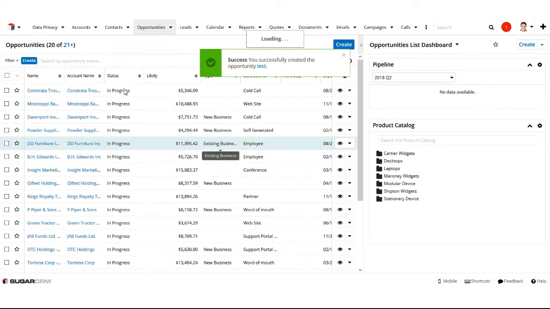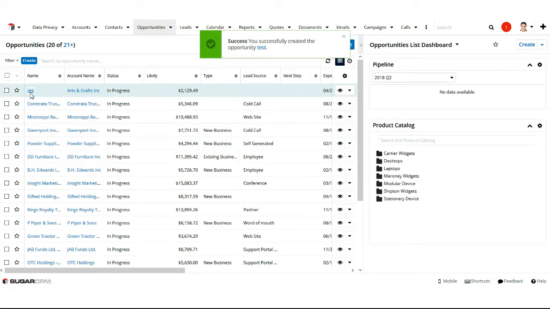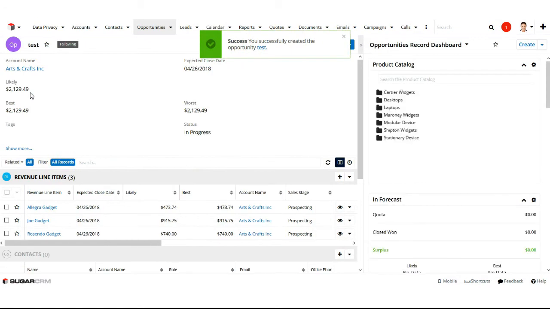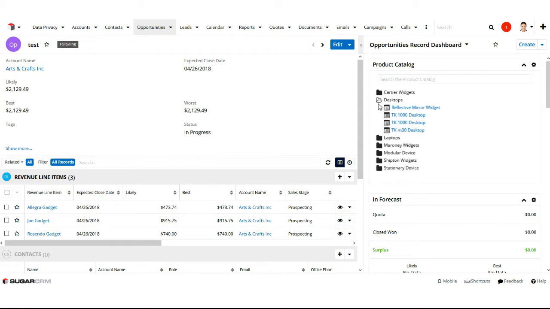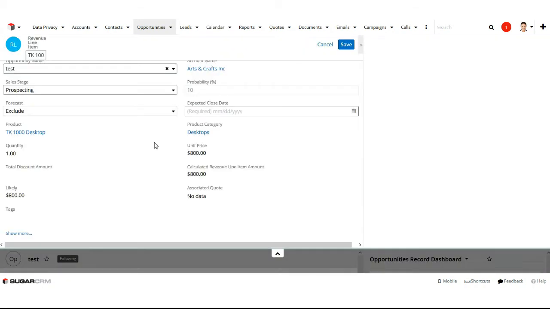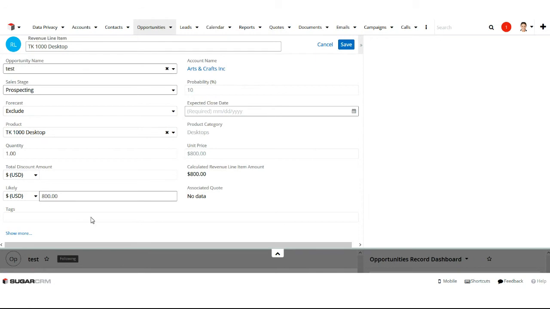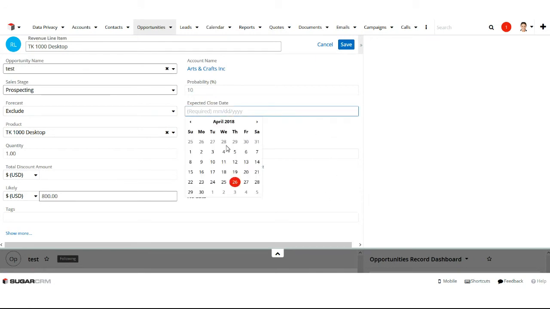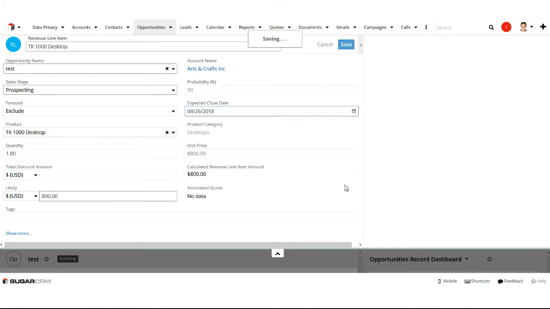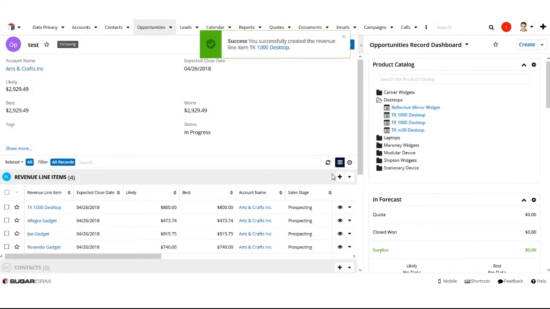And if I need to go back and add additional products after I've initially created my opportunity, I can use the product catalog dashlet for that as well. So if I want to add this desktop to it, that's going to just pop up the revenue line item create screen for me to finish filling out the rest of the revenue line item data. And I can, again, quickly and easily get that added to my opportunity as a revenue line item.